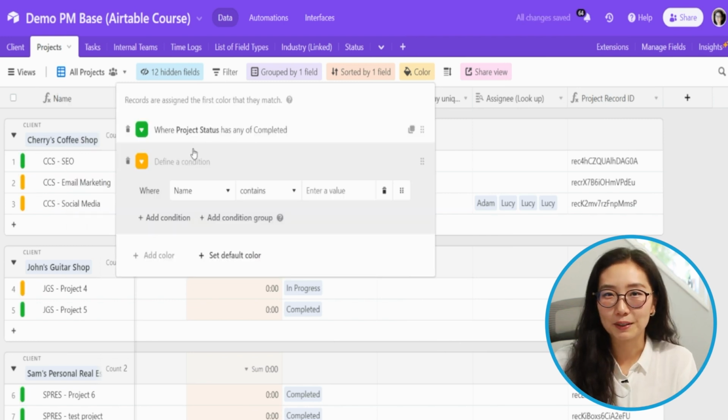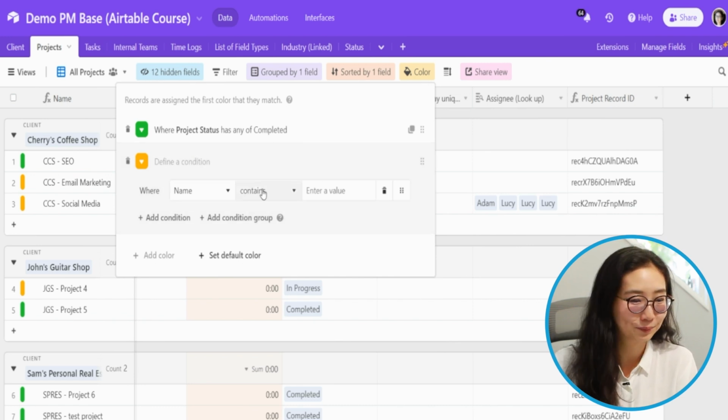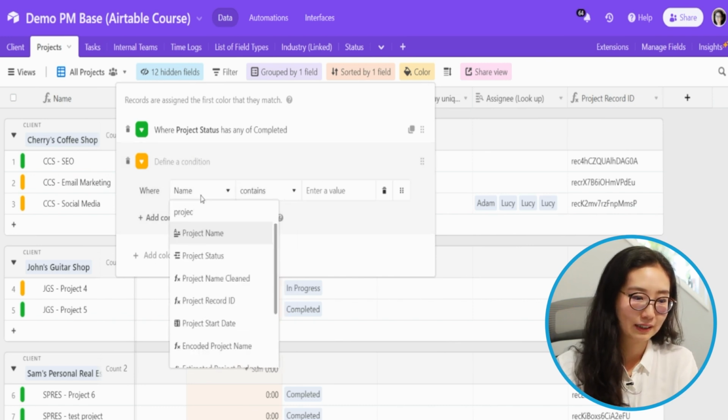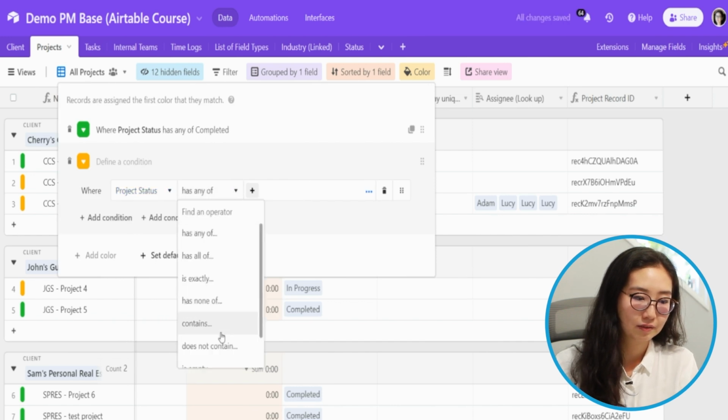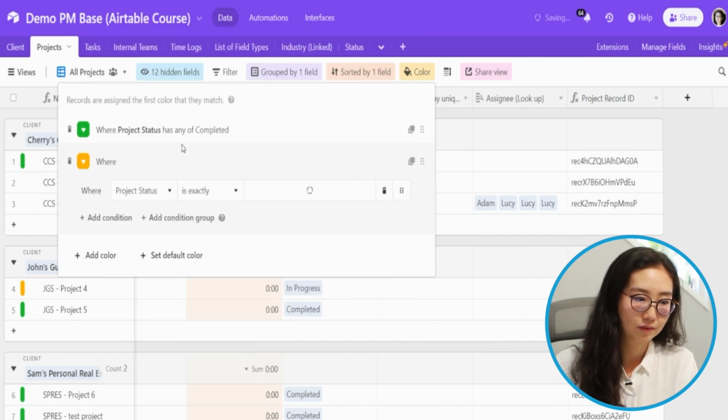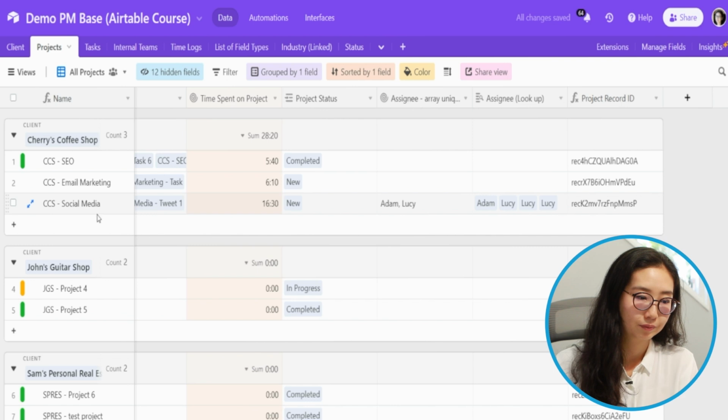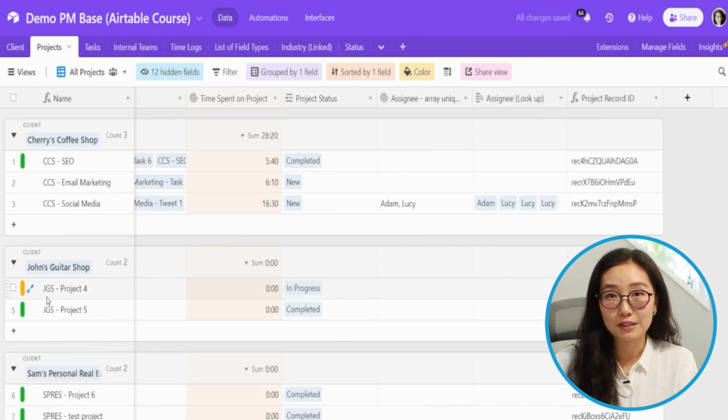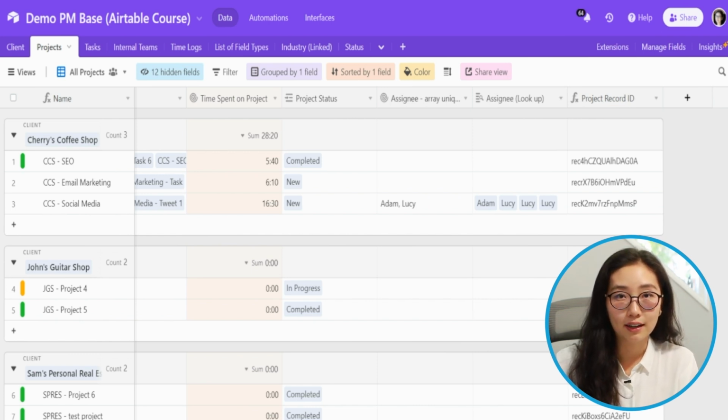You can add multiple colors, so I'll add the in progress tasks as yellow. Now as you scroll through your database, you can see green and yellow highlights. Airtable isn't able to highlight based on a cell, but it does highlight the front of a record by row. The other option you can use for highlighting is based on a single select field.